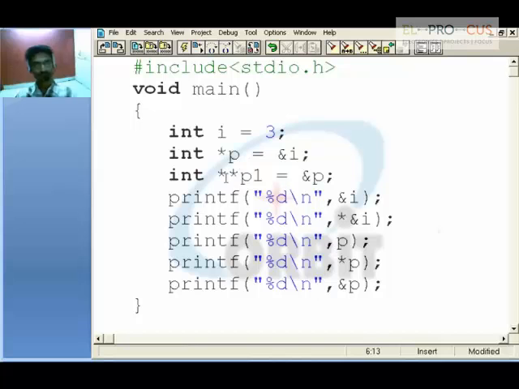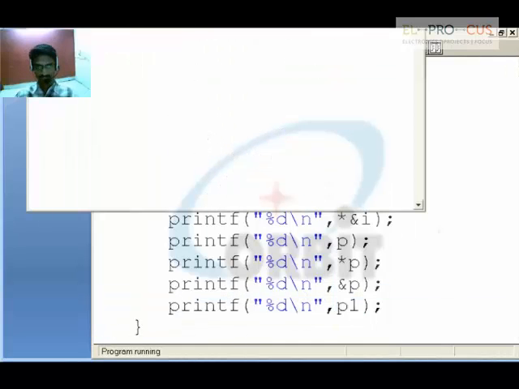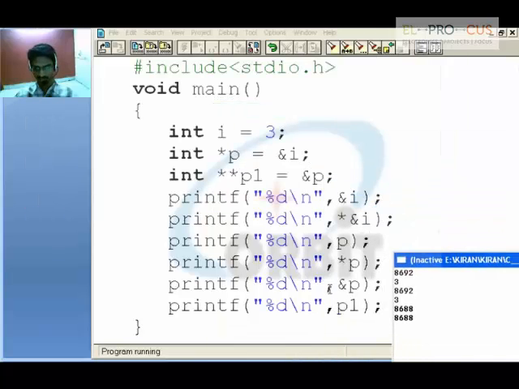Now p1 is quite same as ampersand p. So these two outputs give the same. The last two outputs, ampersand p, it's 8688, which is given to p1, therefore p1 also gives 8688.